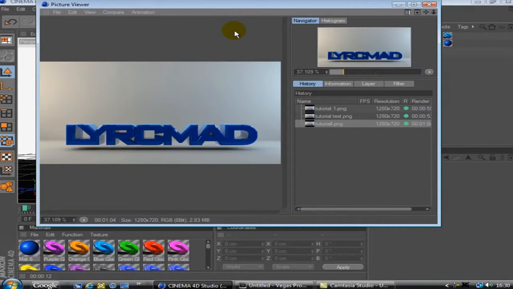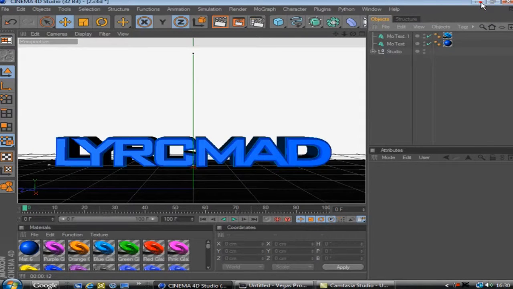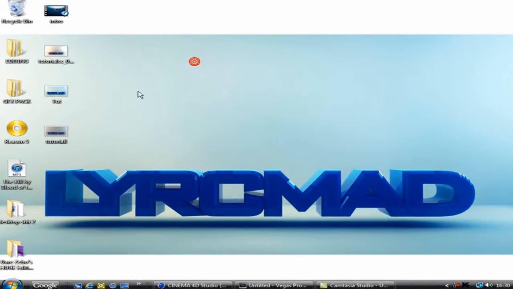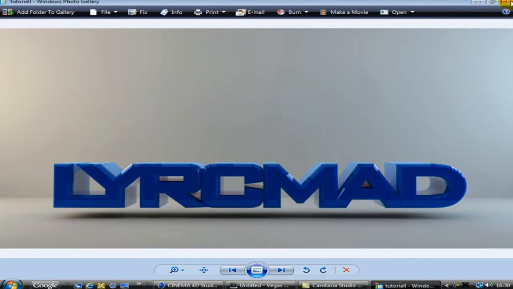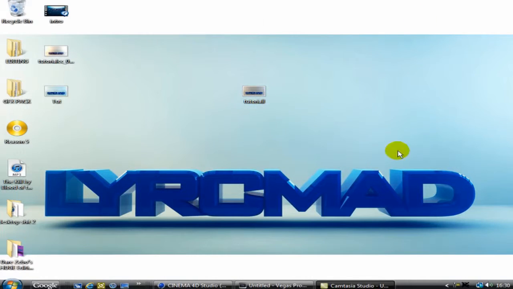Okay, so once you've finished rendering it, it'll look a bit like this if you're doing the same as me, but obviously different colours, whatever you choose. You just want to close out that, minimise your Cinema 4D, find where you saved it. I saved mine to the desktop, tutorial with 2 L's. This is it here.